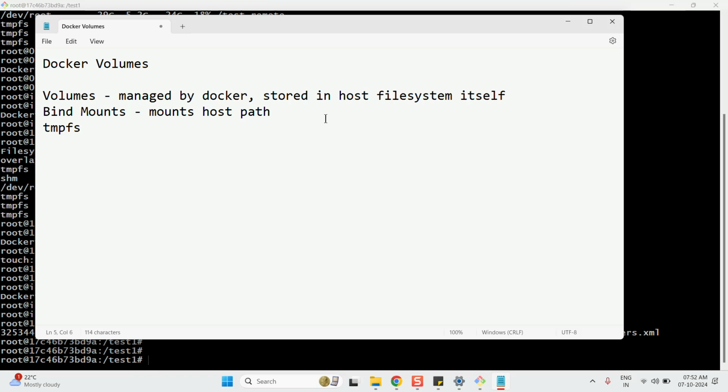TMPFS data depends on the container life cycle. I mean, if we delete the container, TMPFS will also be gone. That's the default one, right? We just create a container, write some data, delete the container, data is gone. That's how easily it works, right? So you cannot create this TMPFS yourself. Got it.